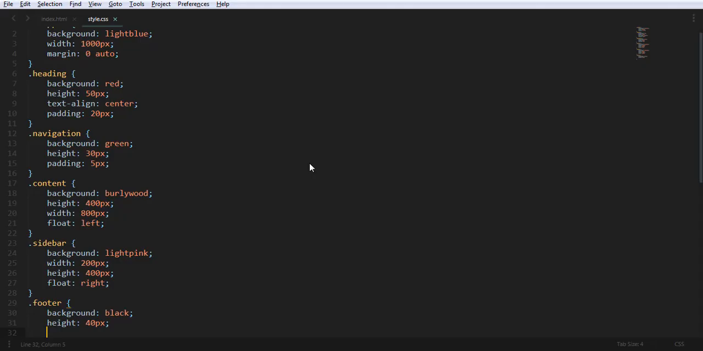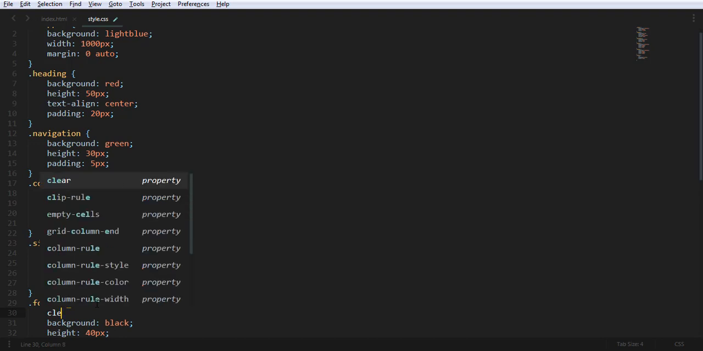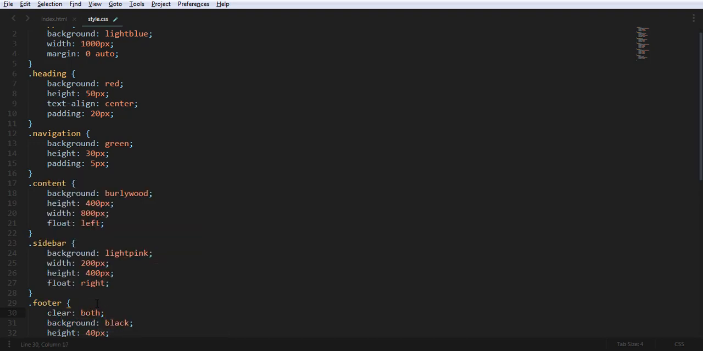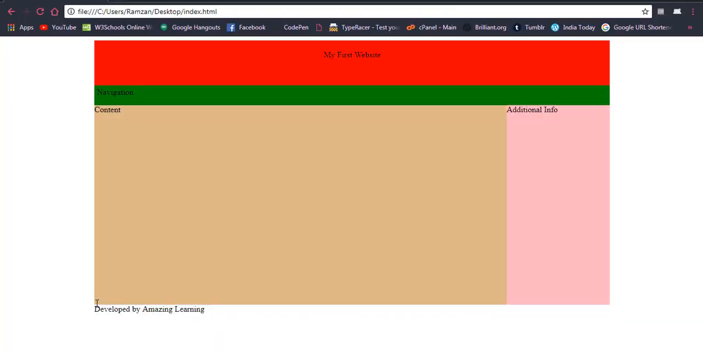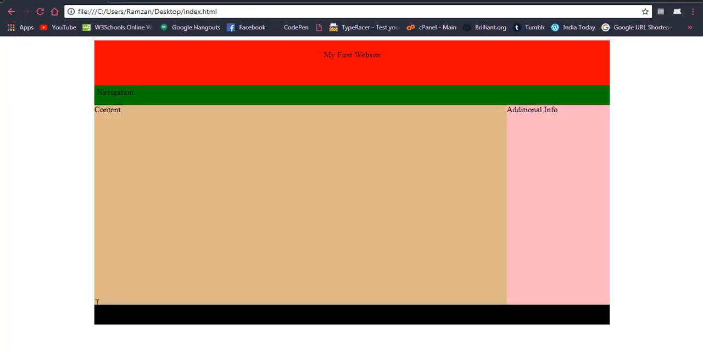So the background is not working. Sorry, what we have to do is clear both. Clear both means whichever float we have given to the content section and the additional information, which is the sidebar, we have to clear both those left and right floats, because if we are not removing them, then that is also affecting our footer section, which we don't need right now.